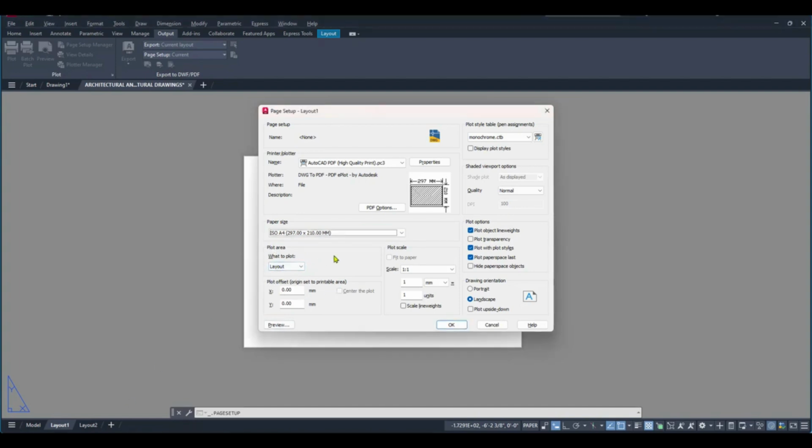In the plot area, we have to select what we have to plot. In that we have four options: display, extents, layout, and then window. Display is nothing but whatever content you have totally in the model space. And then layout means you can select the particular layout, or else you can go with the window method. So now I am going with the layout, that's why I am keeping it as layout.